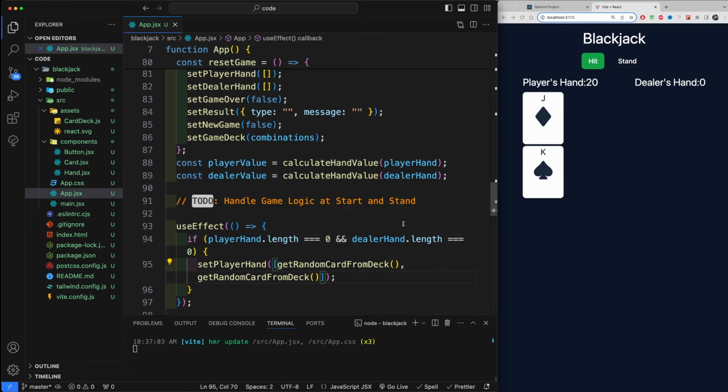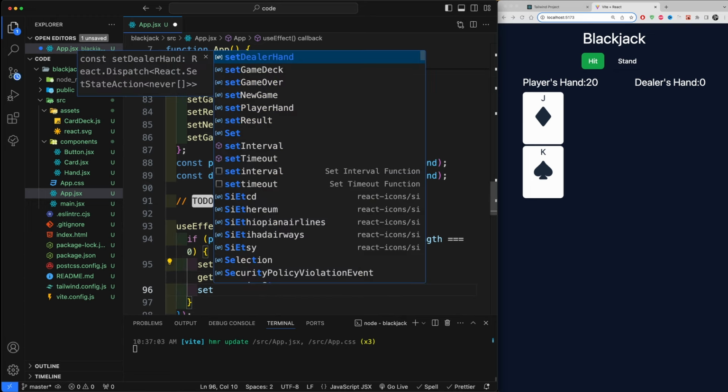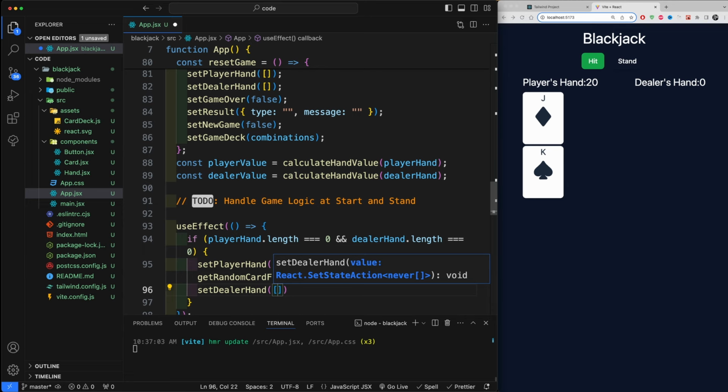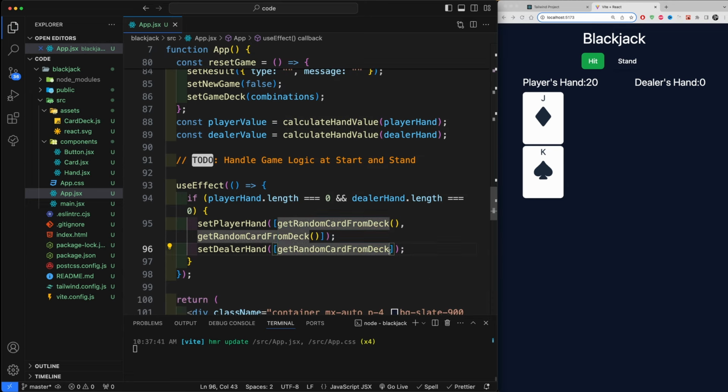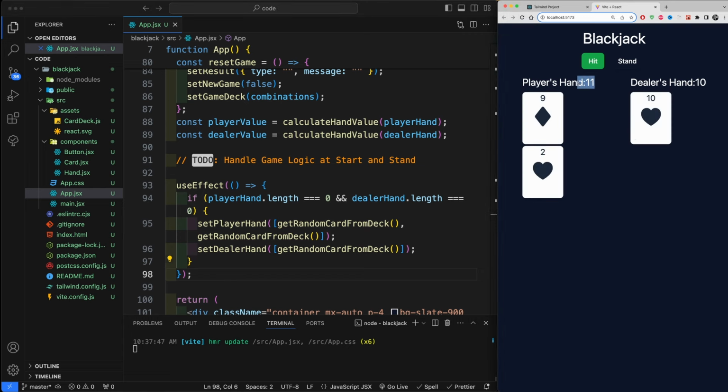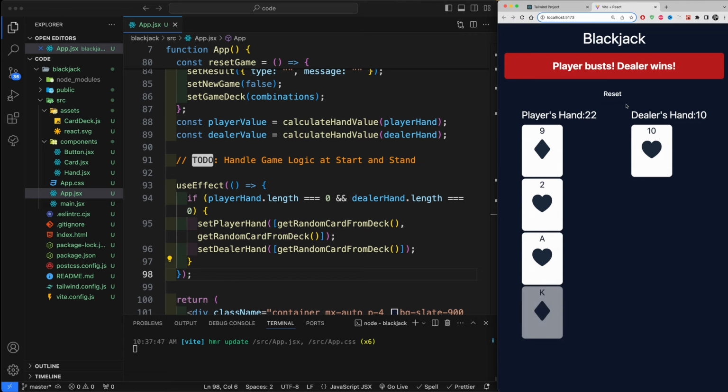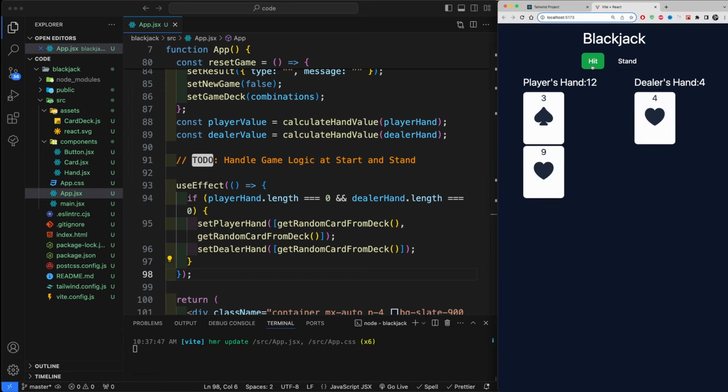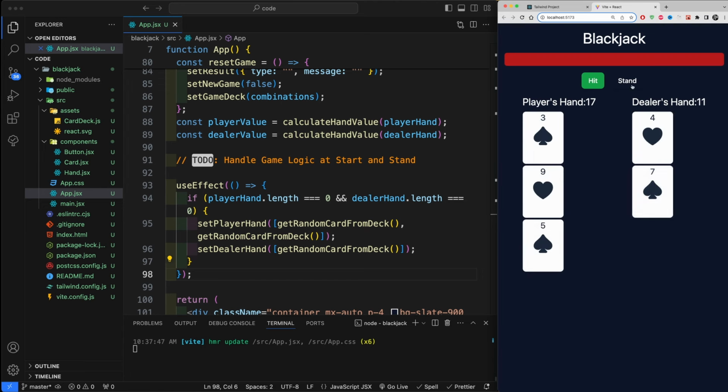Now the dealer should also have 2 cards, but one card is flipped over in reality. The dealer gets 2 cards, you're going to see 1 card from the dealer, and the other card is going to be flipped. But it doesn't really matter to do this right here, so I'm just going to set the dealer hand to get random card from deck, and also initiate the function here. So the dealer also should, let me refresh, get the card. Perfect. Now our hand is 11 and the dealer hand is 12, so we can either hit, get a new card, hit again, oh damn it, we bust, or we can stand.